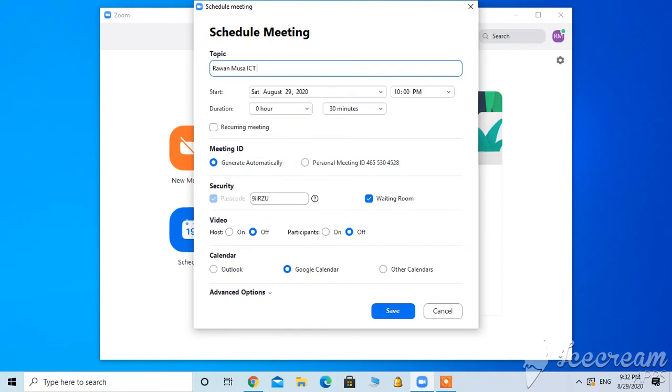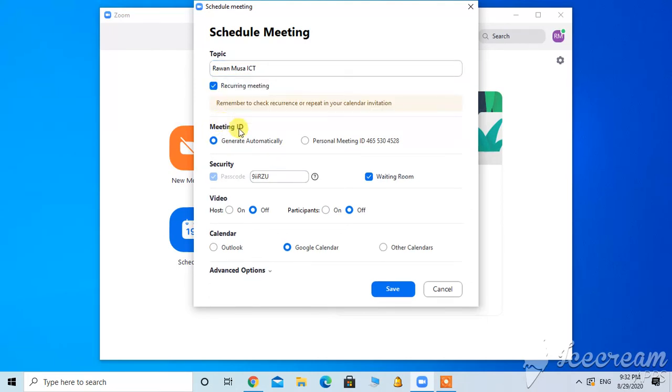If you are a homeroom teacher, it's better for you to keep your name and your class name. For example, your name and 3A boys, 3A girls, and so on. Okay? Then just press on this checkbox, recurring meeting. Okay? Keep the meeting ID as it is.